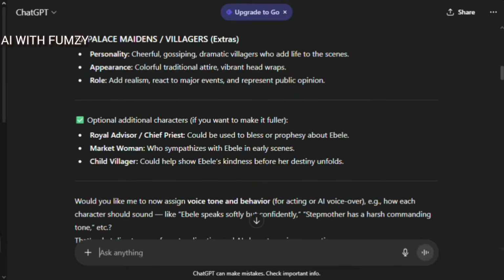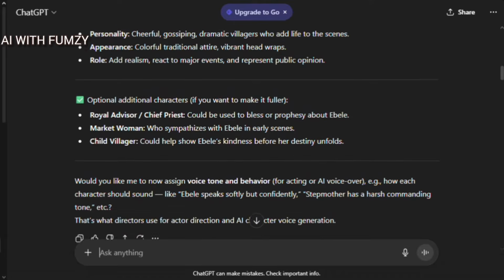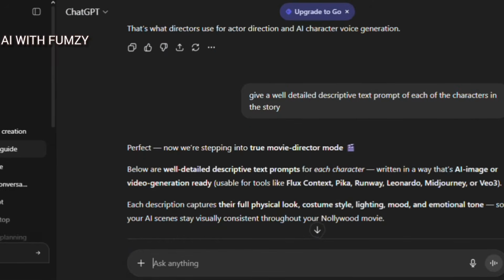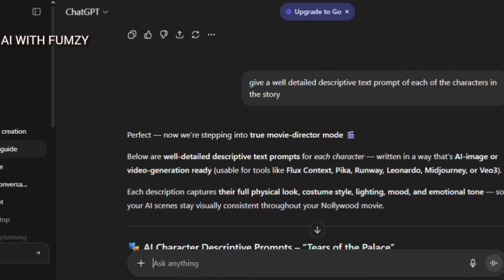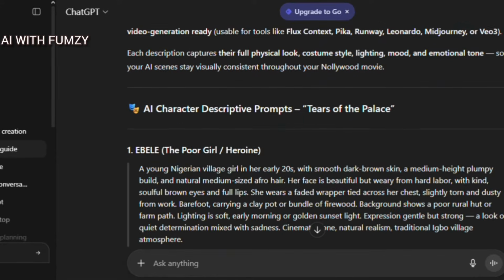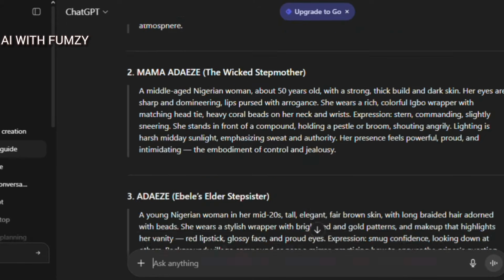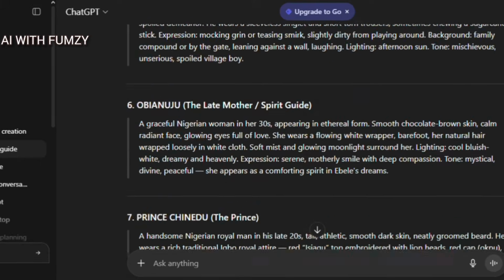So once I had all my characters, I asked ChatGPT to give me a well-detailed descriptive text prompt of each of them. So for instance, I said it should give me a well-detailed description of Ebele, which is the poor girl, and it gave me a well-detailed text prompt. So ChatGPT gave me similar descriptive prompts for every character. So that's what I want for my foundation.